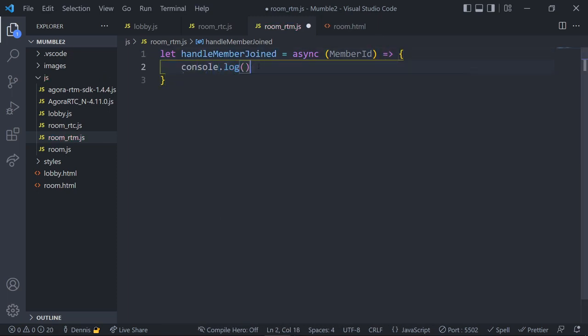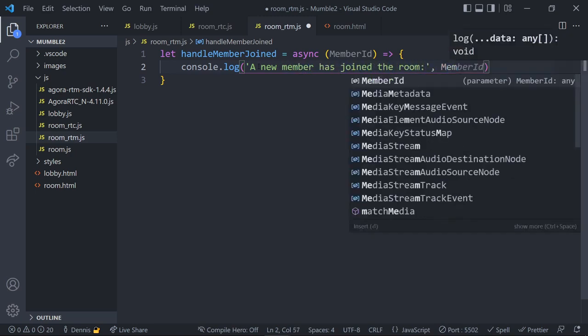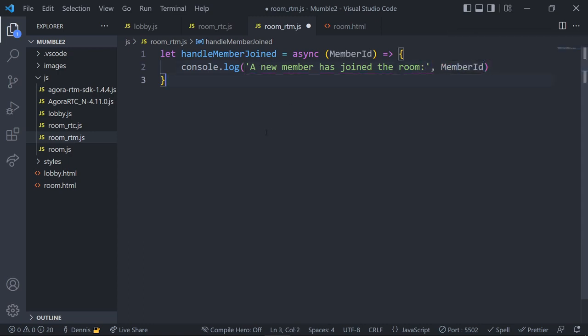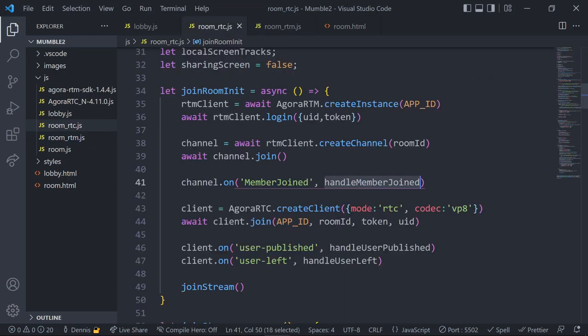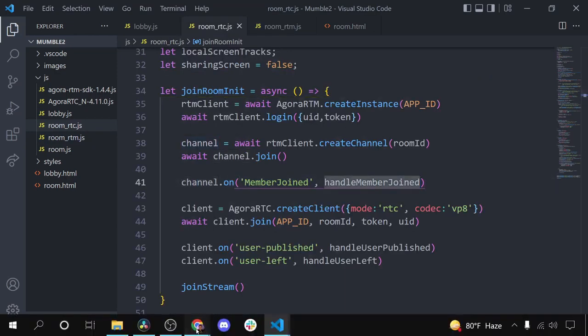And for now, let's just console this out so we can actually see it. So we'll do console.log, and we'll just do a new member has joined the room. And then let's just console out the member ID. So let's just get the core functionality in, and then we'll actually start working with the side effects here. So we have the function, we call the function here on member joined, so it listens for that event, and here we go.